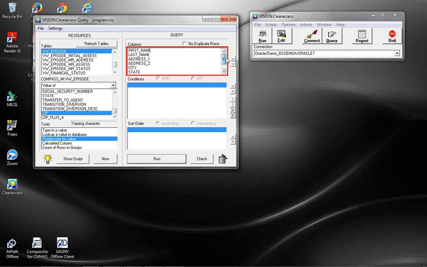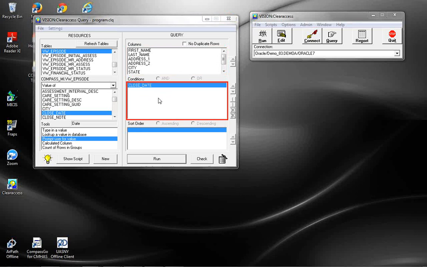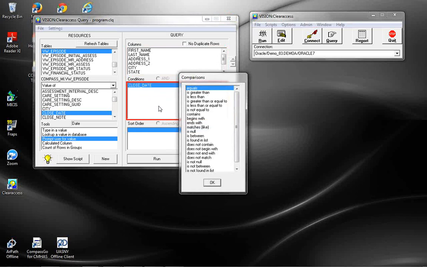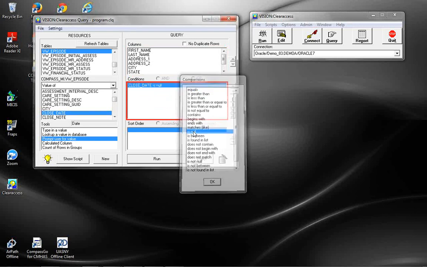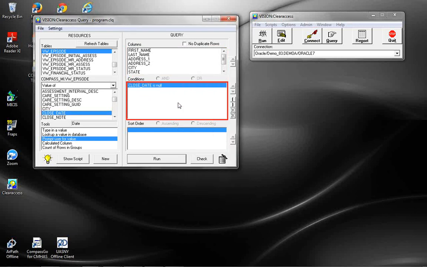Right now, I've just told the query what fields I want to see. However, because I want open clients only, I don't want everyone, I'm going to pull in a condition. In other words, I'm narrowing down what I want to see. Close date, and as soon as I put something in the condition window, it asks what do you want to see about that. I'm going to say the close date is null. Is null means the same thing as is blank, there isn't one. Obviously that's what I want. I don't want people with closed dates because I want my open ones.